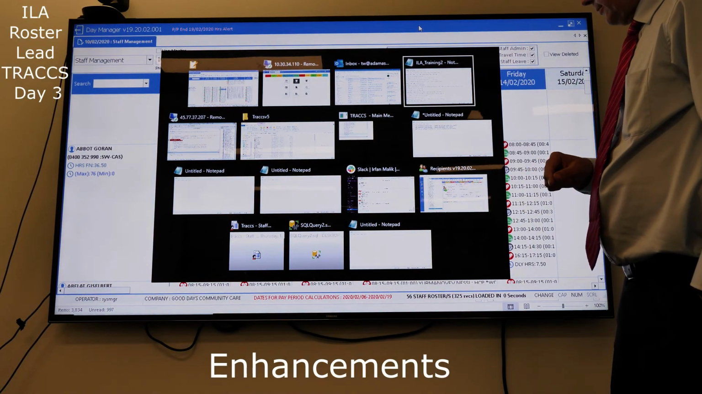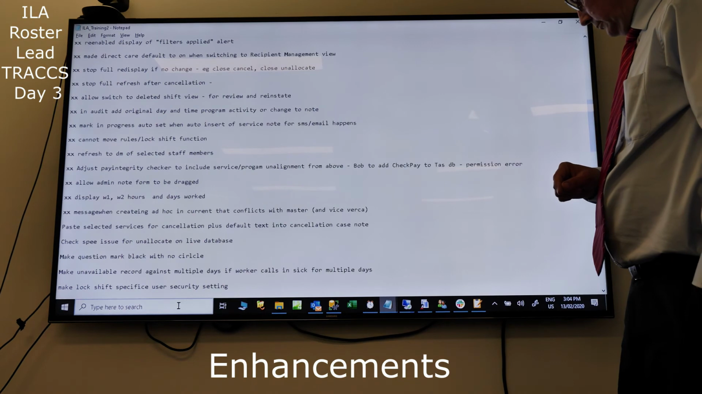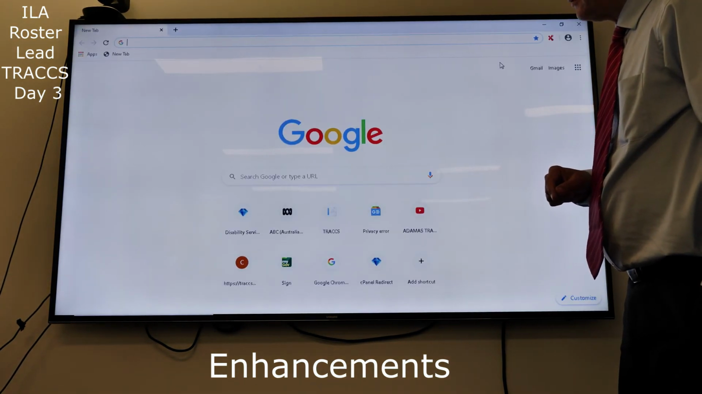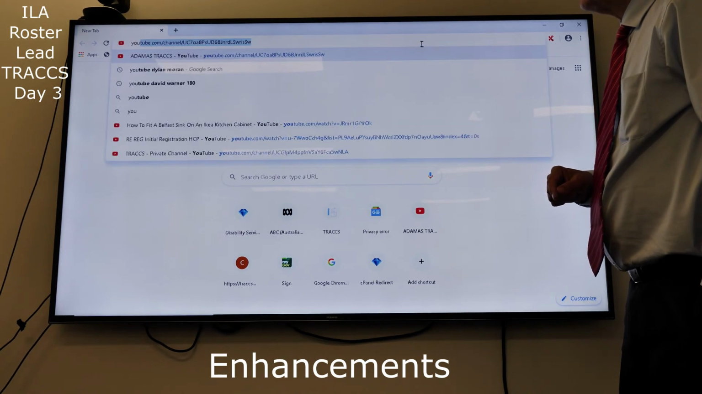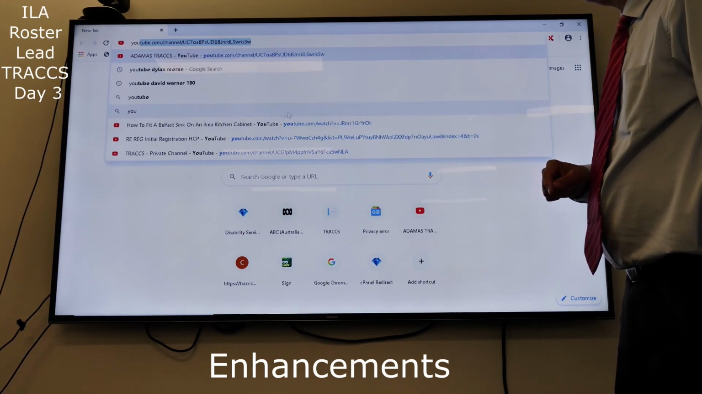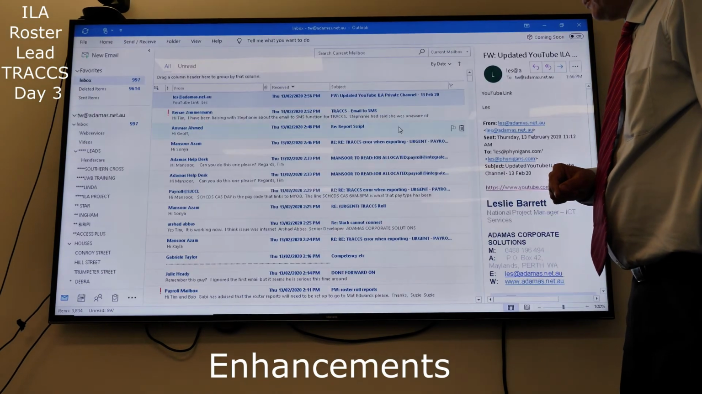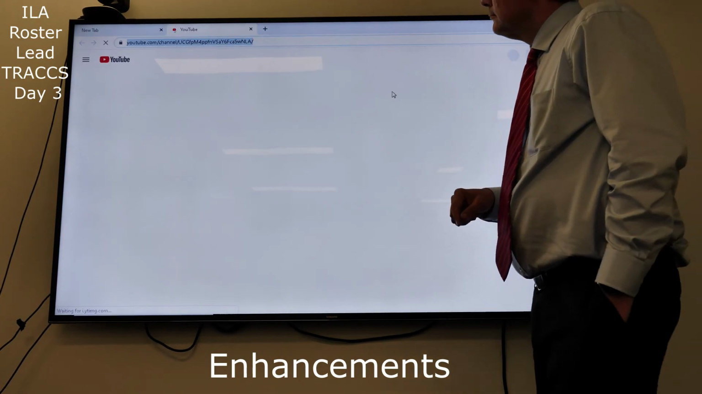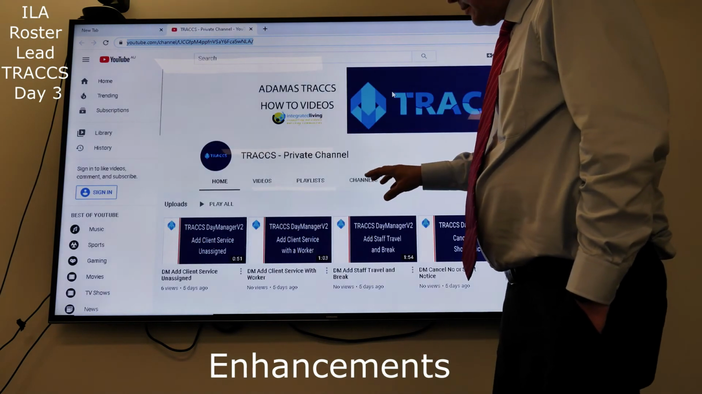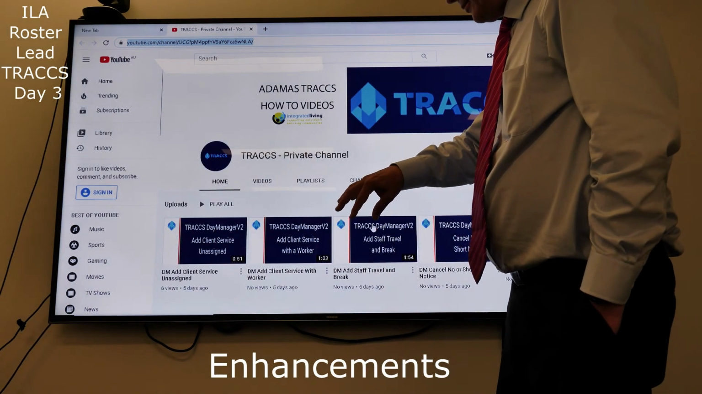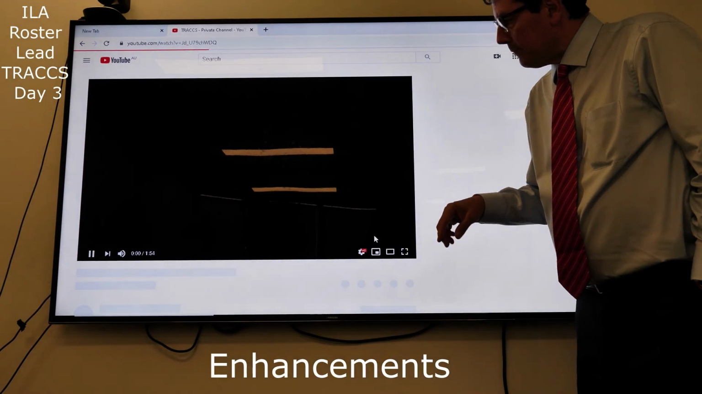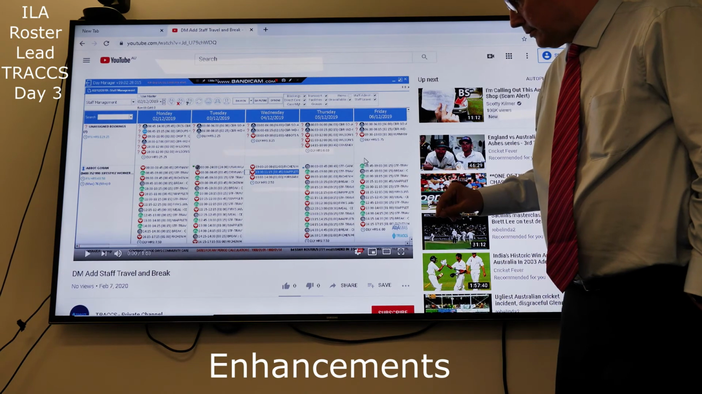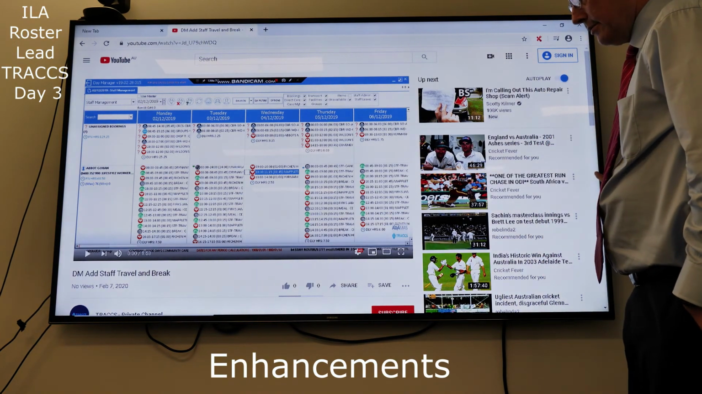So, not Google Maps. Where is it? I lost it. No, it wasn't that one, was it? So if you just pull up one video and pause it. Anyway, and just scroll up a bit, or just scroll this way.